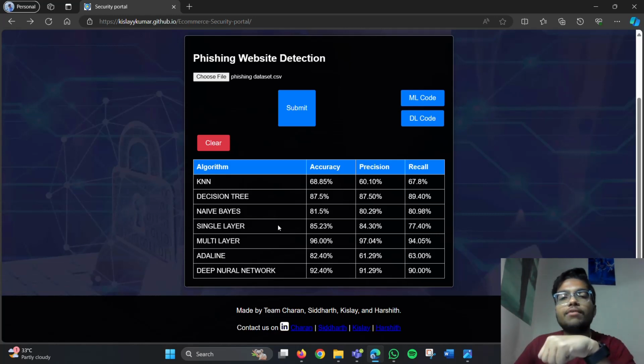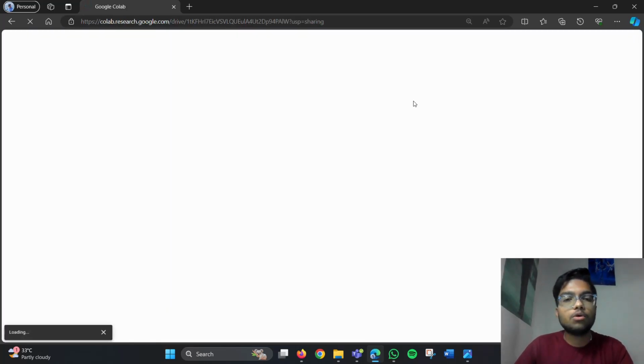We have used three metrics: accuracy, precision, and recall. Comparing the overall statistics, we get the multi-layer perceptron as the best accuracy, and quite near to it we get the deep neural network at 92.4 percent. When we navigate to the ML code, we find all three ML algorithms and how they work. Once it's loaded, let's start.